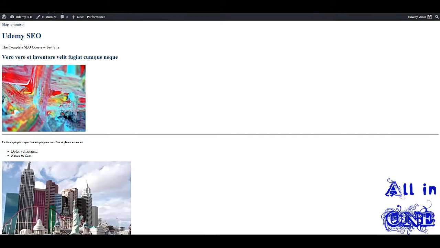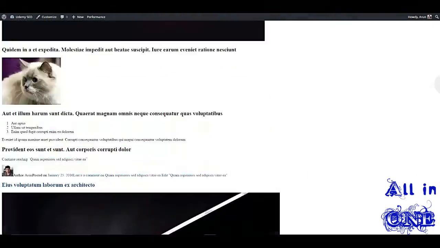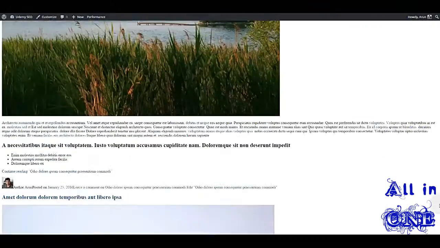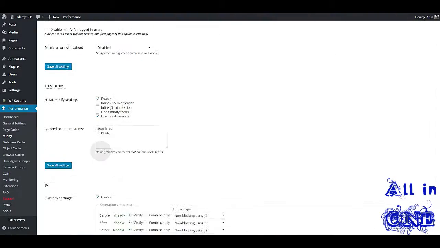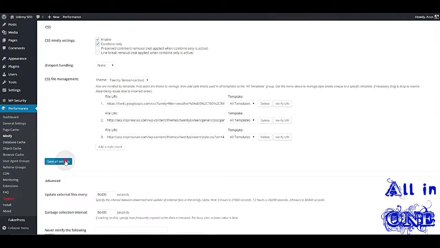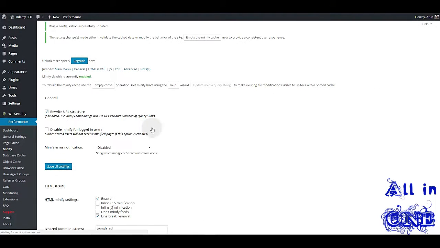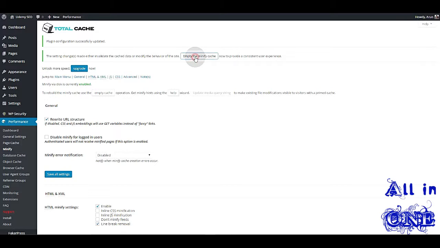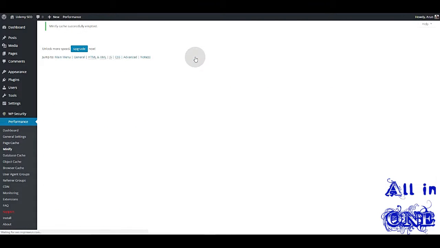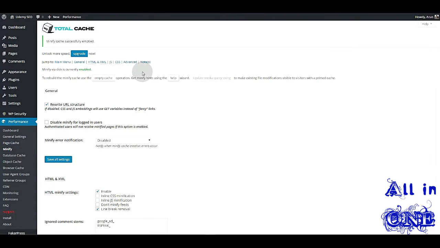Now let's refresh our website. Still this CSS doesn't work well. So let's try combine only and click save all settings. Sometimes minification creates problems like this, and in such cases you need to use combine only.